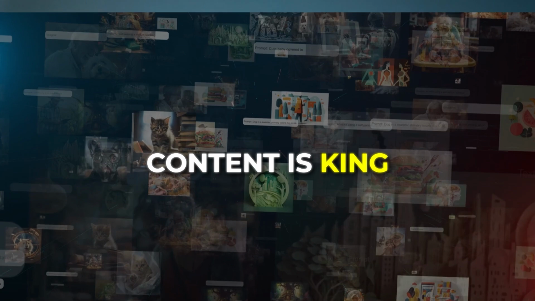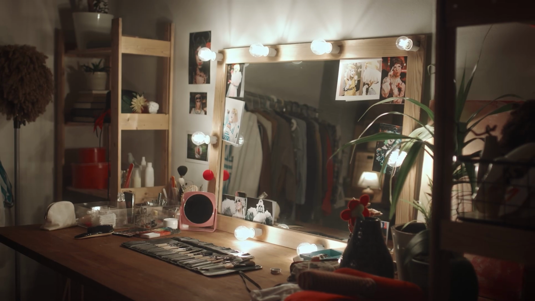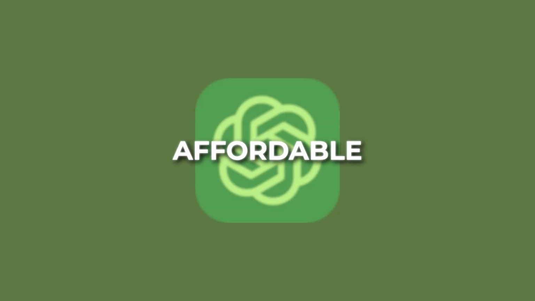If you're running an e-commerce brand, you already know the drill. Content is king, but it's also very expensive. Booking shoots, hiring models, sourcing props, it all adds up fast. But what if there was a smarter and more affordable way to do this?